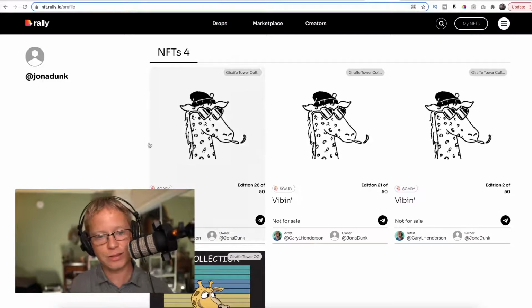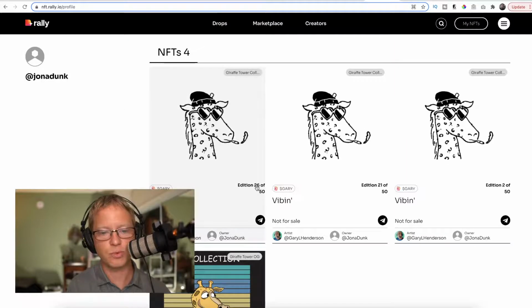So the Rally ones, these are all 3. What makes these unique? If they're non-fungible and they look exactly the same, what makes them unique? It's this number right here. This one that I have for sale for $2,000 right now is 26 out of 50. That is the only 26 out of 50 in existence. And then there's 21 out of 50. That is the only 21 out of 50 in existence.